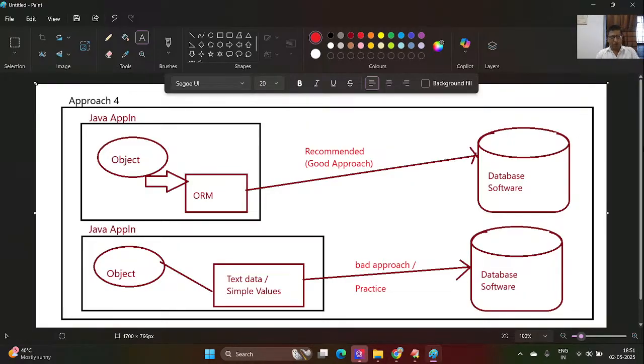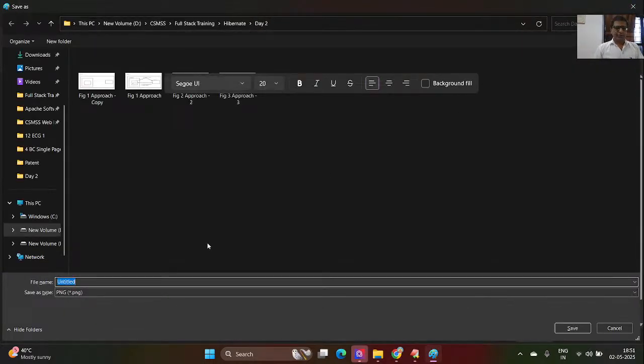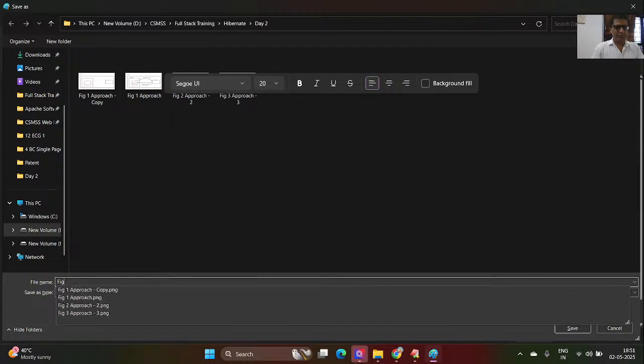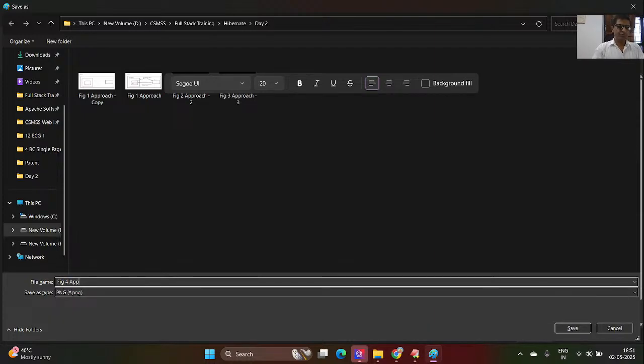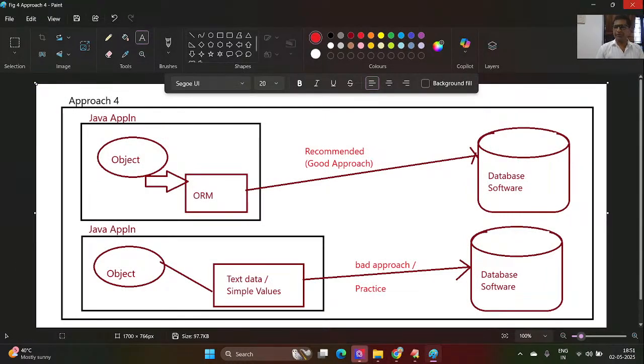So I hope you are clear up to here. So let me save figure 4 to approach 4. Okay, fine.